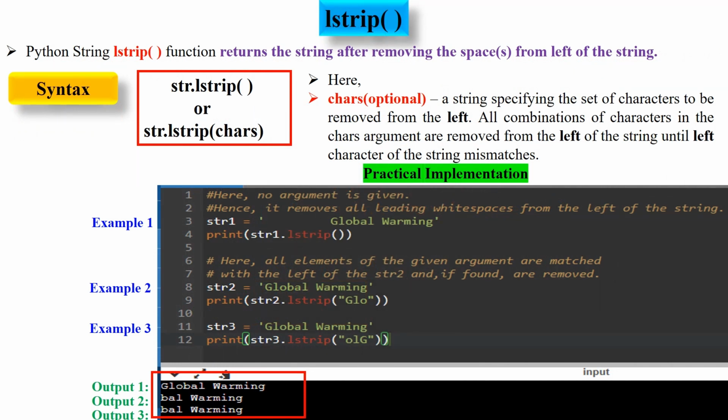The Python string lstrip function returns the string after removing the spaces from the left of the string. The syntax is str.lstrip() or str.lstrip(chars). Here, chars is optional, a string specifying the set of characters to be removed from the left. All combinations of characters in the chars argument are removed from the left of the string until the left character of the string mismatches. Let's see some examples.